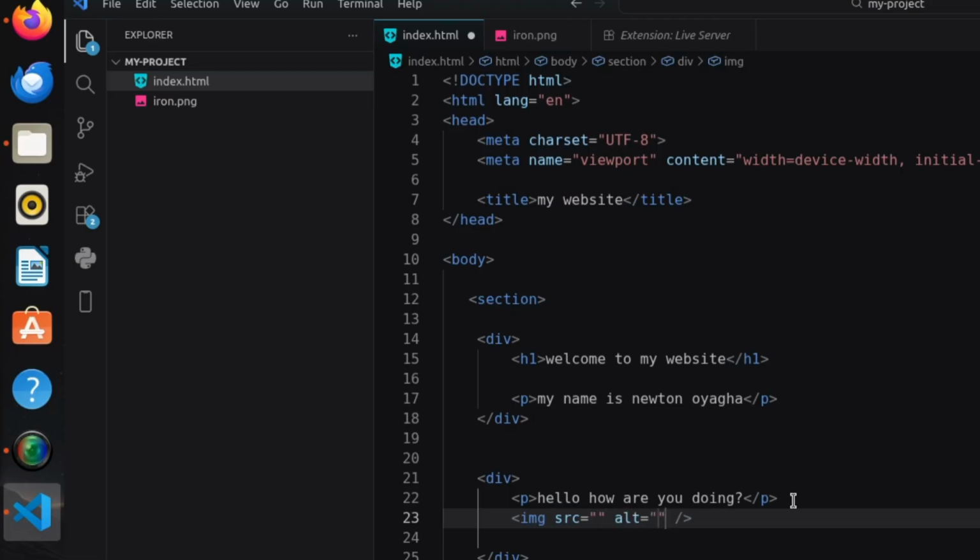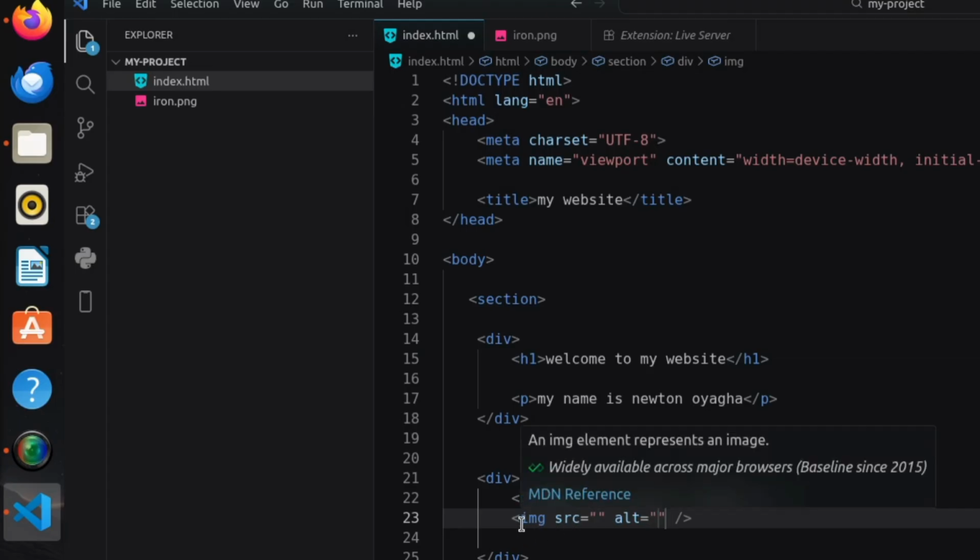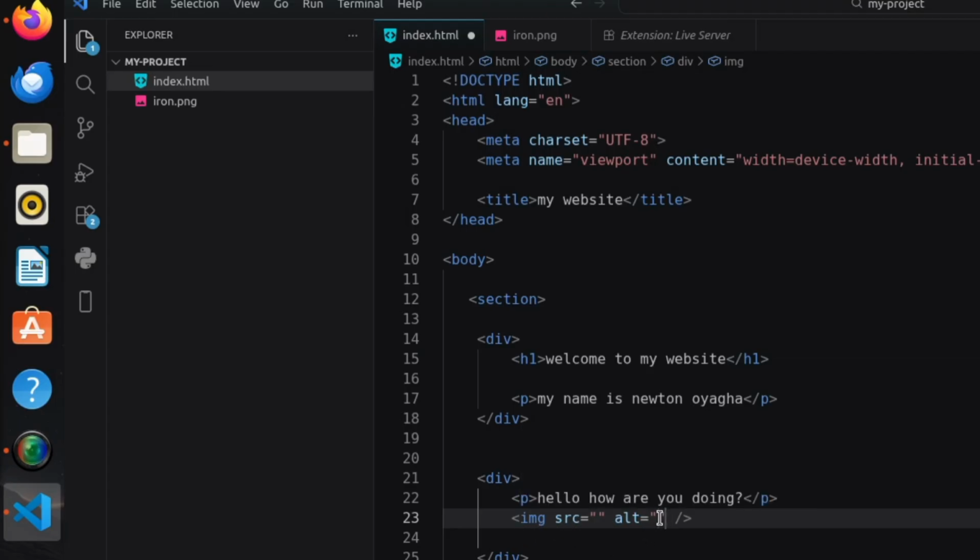Now the alt is used maybe when our image is not loading up, or there was an error inside of our image, or we put a wrong path. The alt attribute is used to tell what is inside of this image. Now in this image, let's first of all put the path to the image. So you go inside of source, and you put your iron.png.